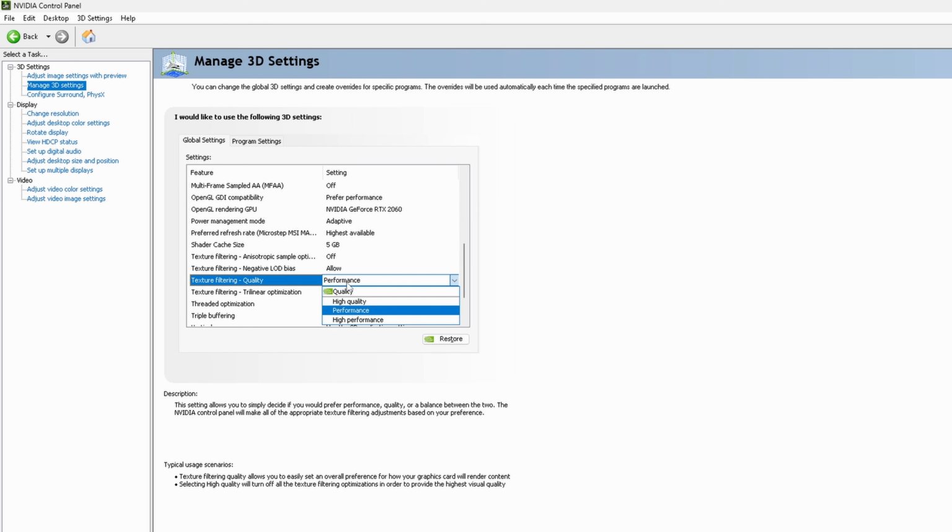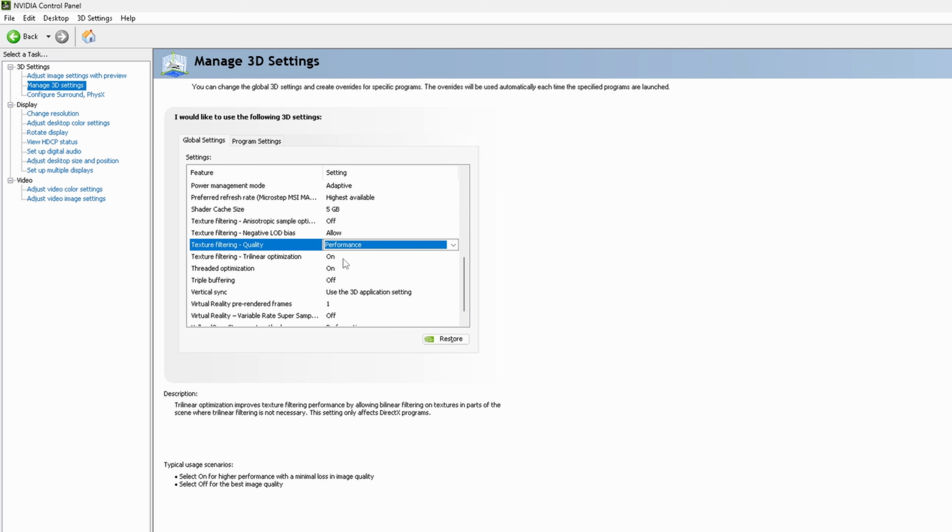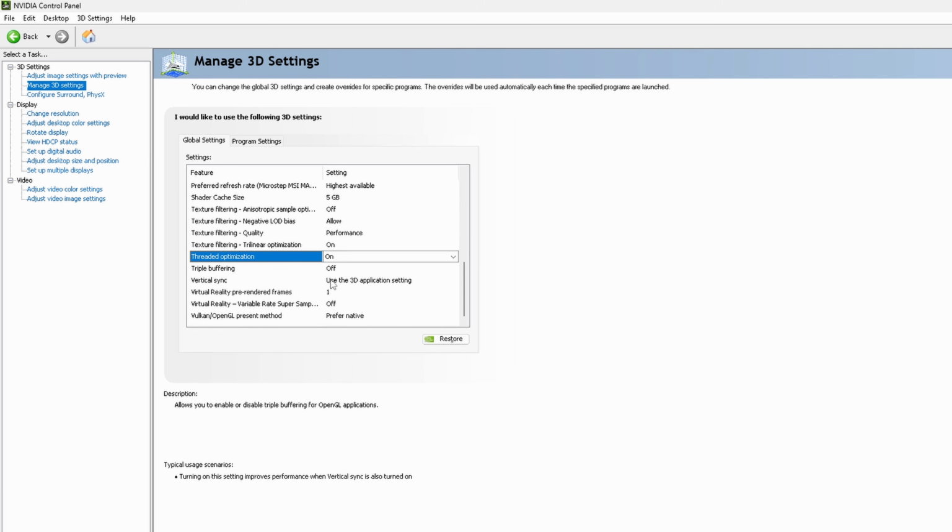The most important setting probably in all of these settings is texture filtering quality over here. Make sure this is on performance. Texture filtering trilinear optimization should be on. Anisotropic sample optimization should be on as well. Make sure these settings are on.